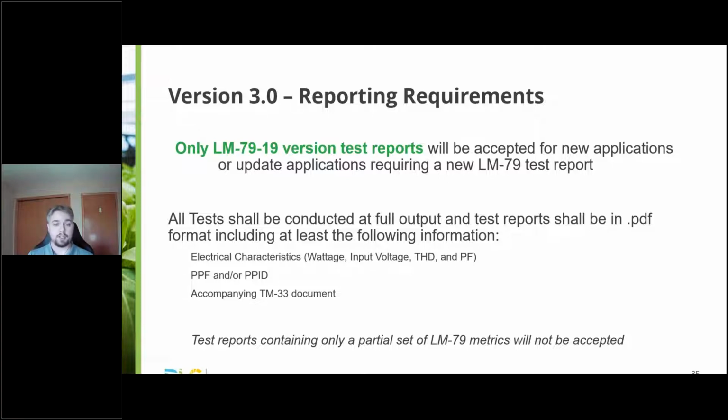And additionally, in this section, there are some additional details around specific information that we would look for in any LM79 test report, including specific electrical characteristics, and whether it's a spectral test or a distribution test, we'd be looking for the PPF and PPID information, and whether it's one of those or both of those, we're looking for the accompanying TM33 document, which has all the details that were previously included in version, or currently included in version 2.1, with the addition of the catalog number being reported.